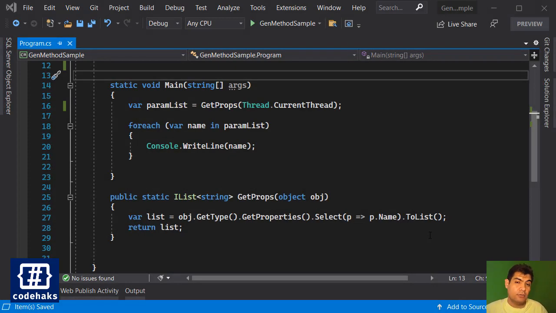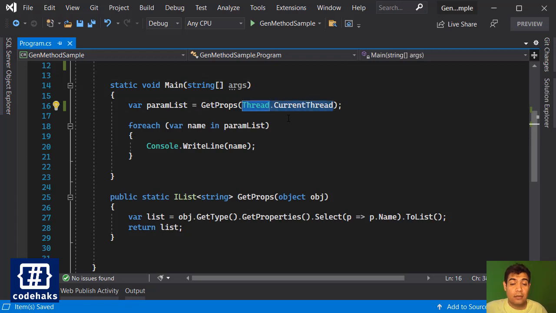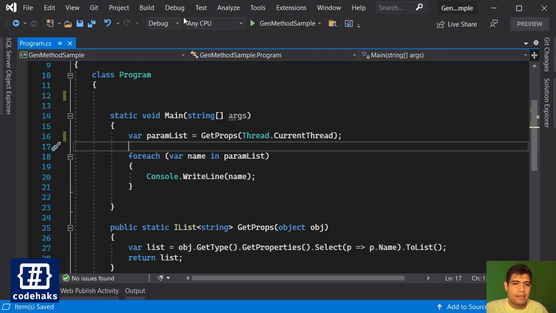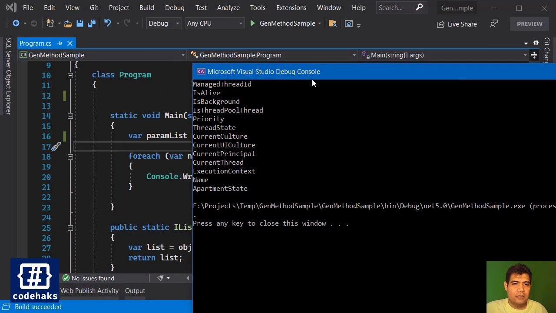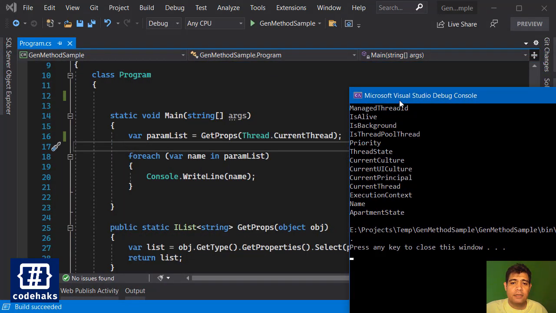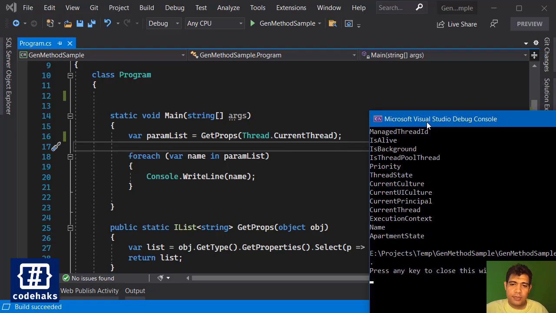In this video I want to talk about generic methods in C#. So I have a method here that gets the properties of an object and prints them out, and I am passing the current thread object to this method and getting the list of all the properties. Let's run it and see how it works. As you can see, this is the list of all the properties of a current thread object.